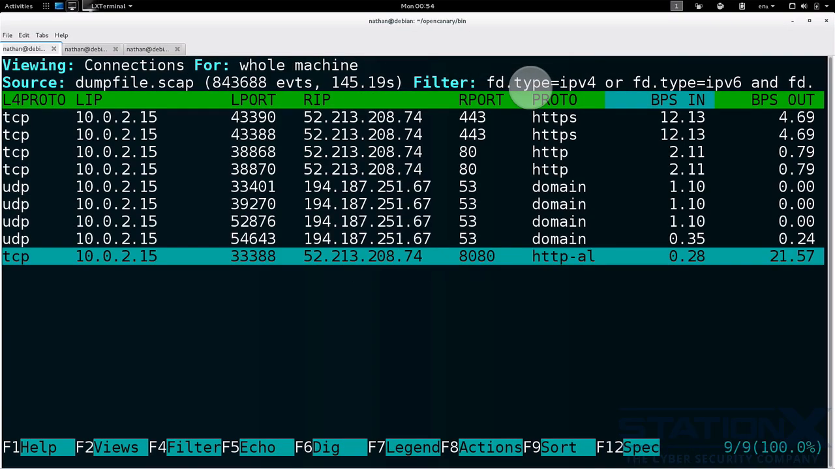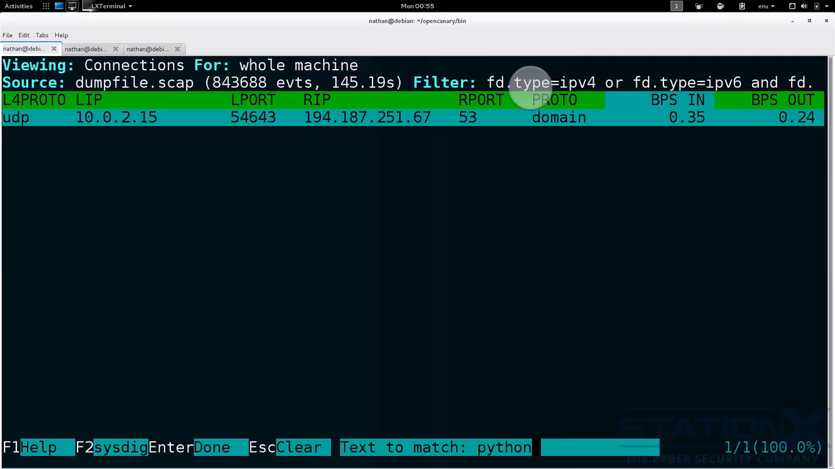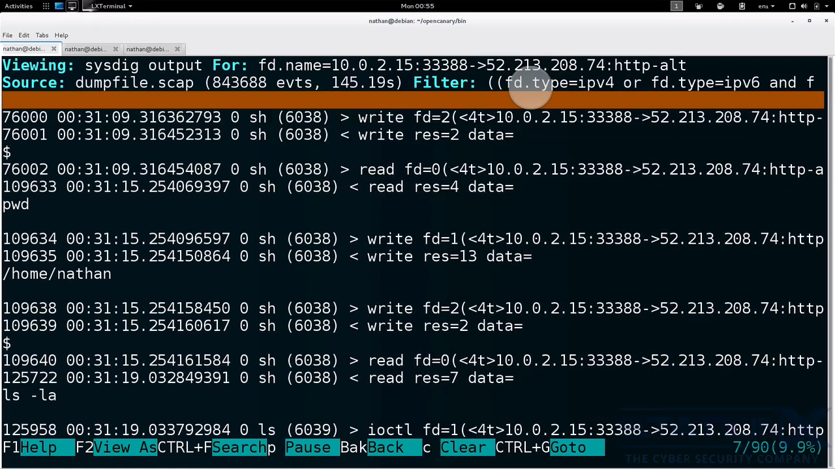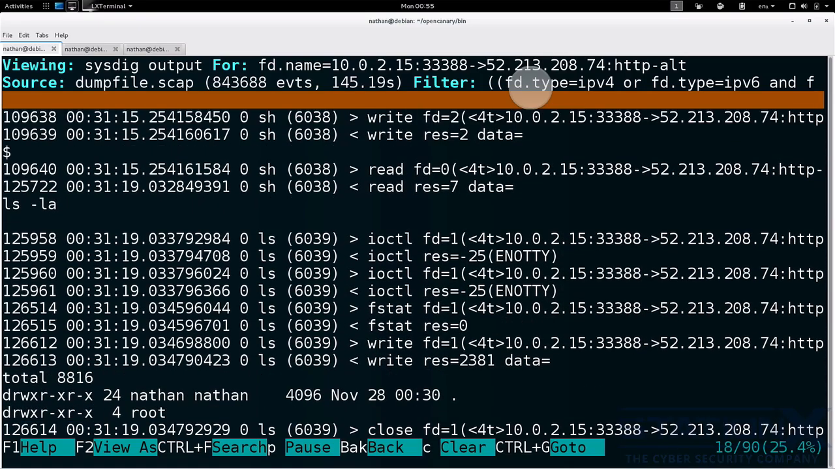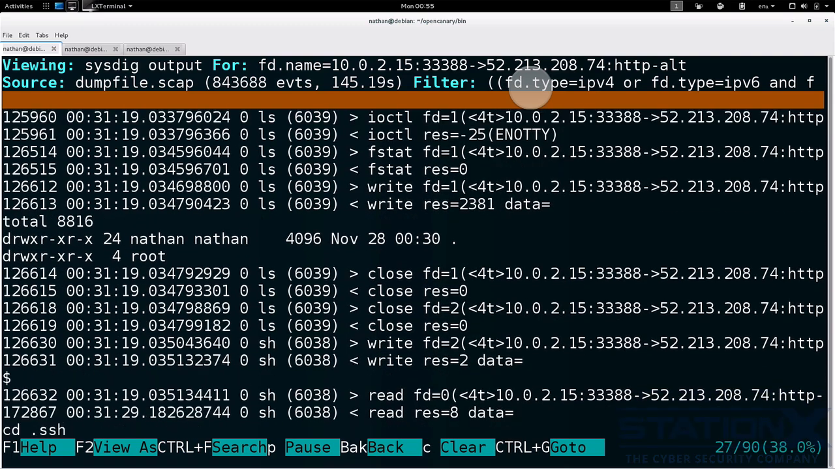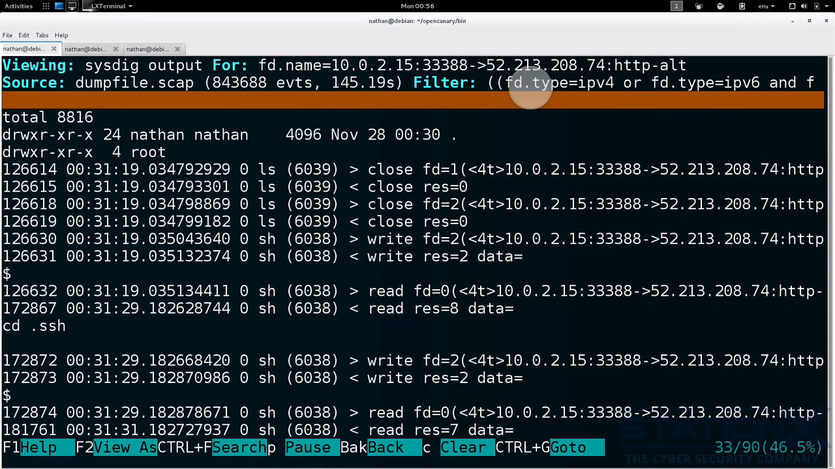So let's go back again. And you can see we've got F4. We can actually filter on here. So if we just wanted to look for, say, things that had Python in it, we could do that. And we can just get the Sysdig output for that particular filter by pressing F6. There we can see all of the Sysdig details and connections. And you can see there how we're doing the ls and then changing to the SSH directory from the full Sysdig for that connection.